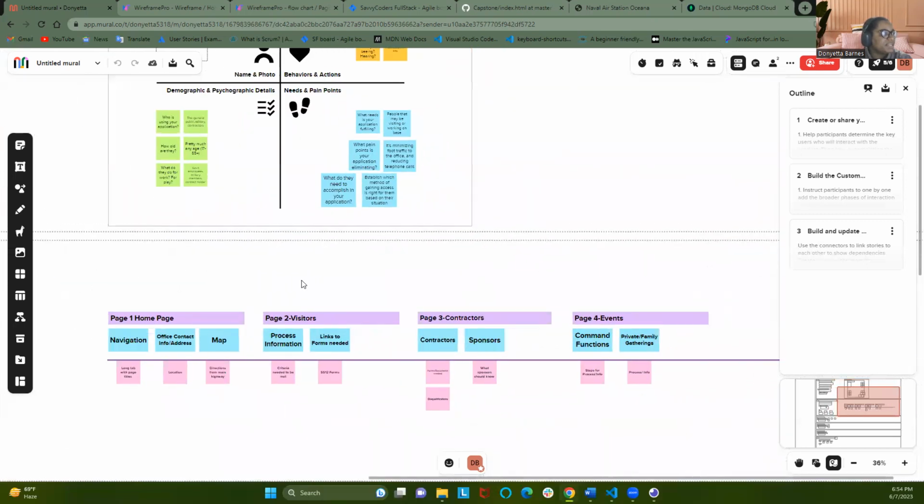And if we look down here, we can see how my pages are split up and they each have different sections and they provide a different functionality to my web application.